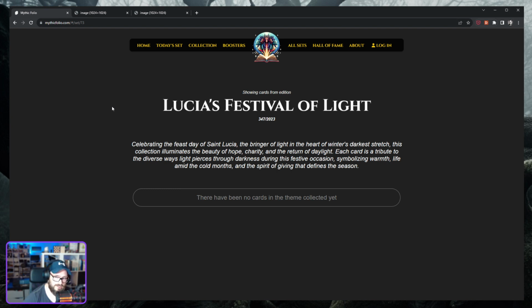And of course, it tries not to cover any that you might not want to have in the collection. The bringer of light in the heart of winter's darkest stretch. This collection illuminates the beauty of hope, charity, and the return of daylight. Each card is a tribute to diverse ways light pierces through darkness during this festive occasion, symbolizing warmth, life, and hope amid the cold month, and the spirit of giving that defines the season.